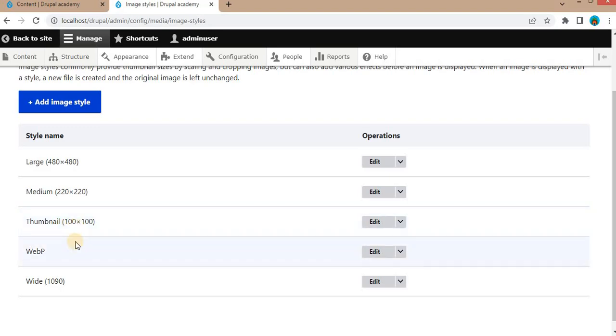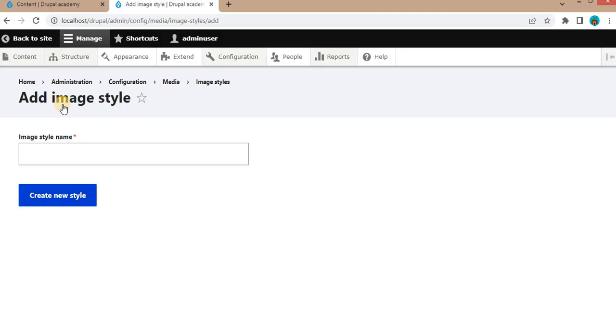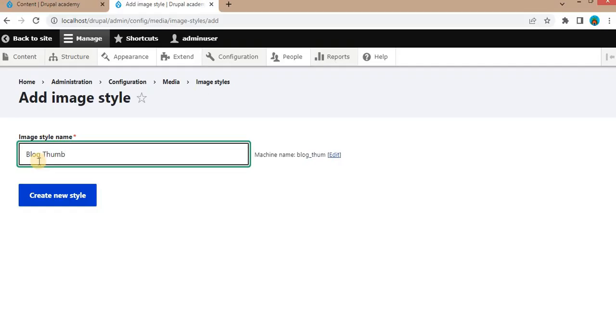Now we will create our custom image style. For that, click on the Add image style button. Give your image style a name, something descriptive like blog thumbnail, and along with that also add the dimensions so that it will be easy to understand the image size. So I will add here blog thumbnail, and I want the size of that blog thumbnail to be width 300 and height 200. Click on the Create new style button.